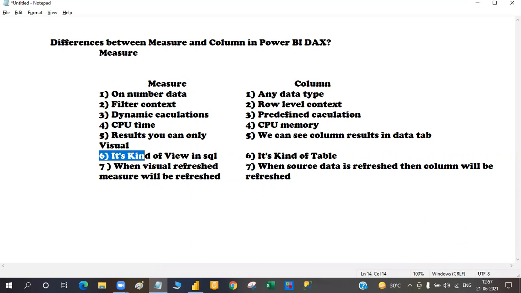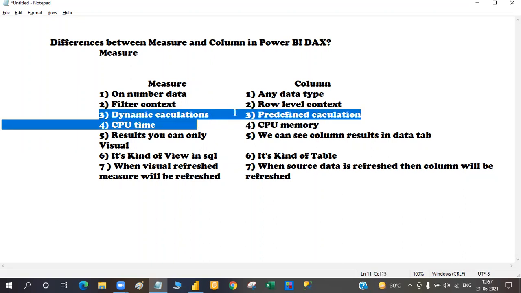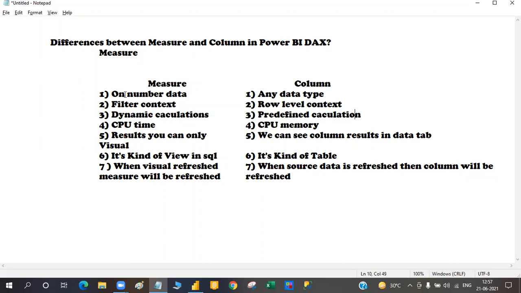It's a kind of table. The results we can see in the data tab. Whereas a measure takes CPU time, and it's a dynamic, on-the-fly calculation. A column is a predefined calculation with row level context. So these are the main differences.